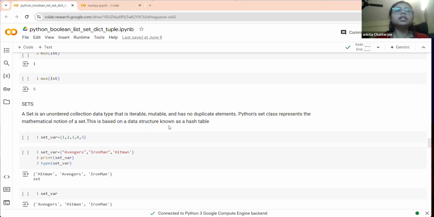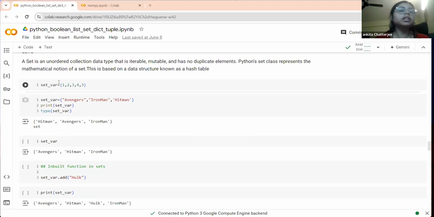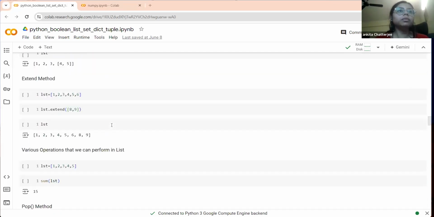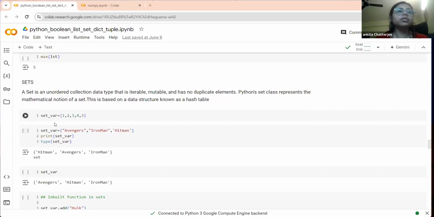So what is the difference between the set and the list? A list is an ordered collection data type, a set is an unordered collection, but the similarity is that both are mutable, meaning changeable. You can update and delete the elements of lists and sets. And how do we create a set? We have to create sets with curly braces. You write your elements within the curly braces. In the case of a list, we write our elements within square brackets, and for sets we write within curly braces. This is the difference between the list and the set.